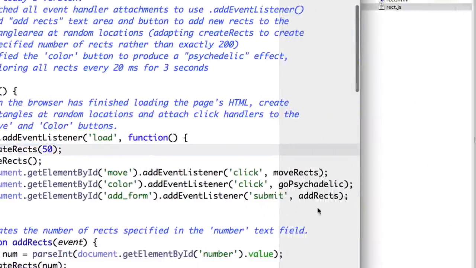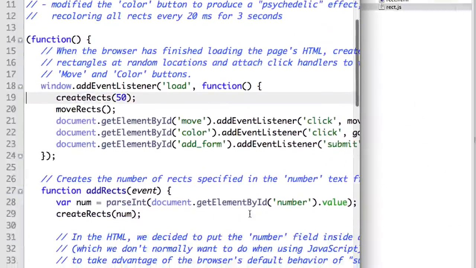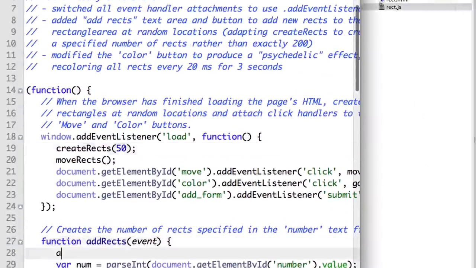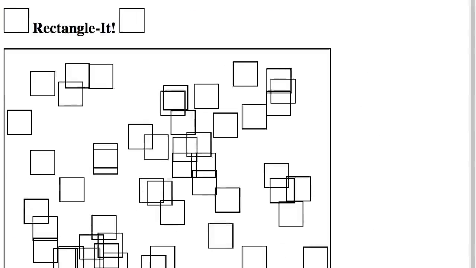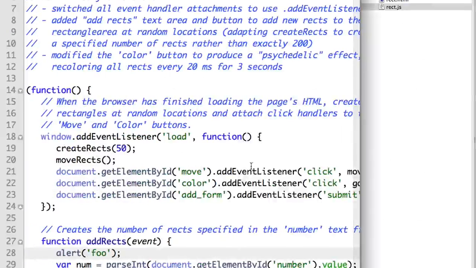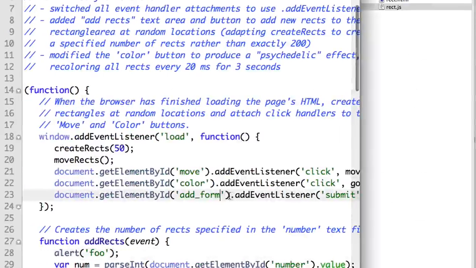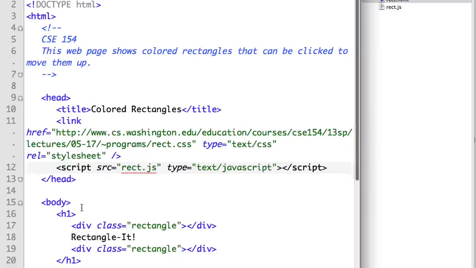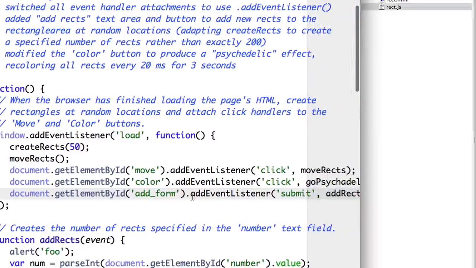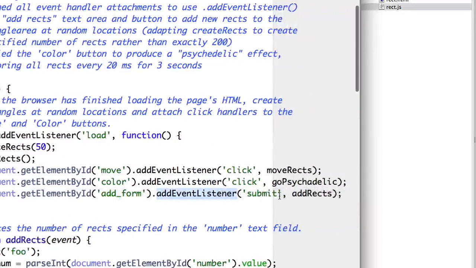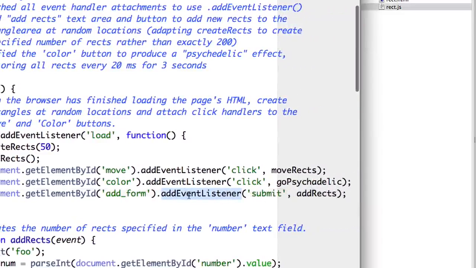Add event listener, submit, add rects. Okay, that's not getting run. Add form, where's the form? That's the name of the form, right? Yeah, add form. Add event listener, submit, add rects. Okay, we're just going to change this to on submit equals add rects for now.